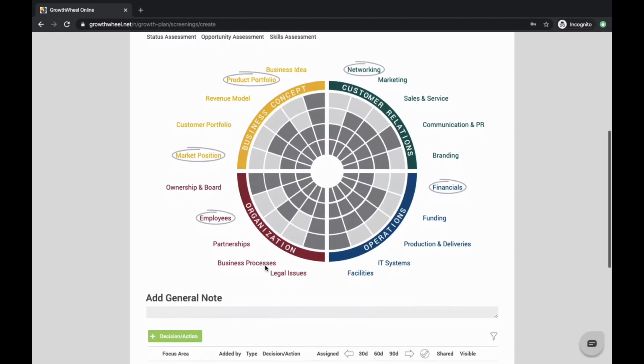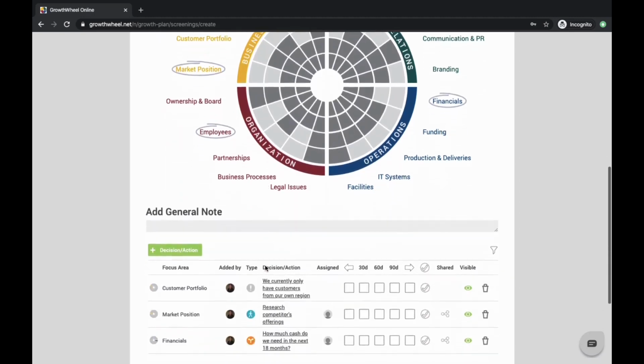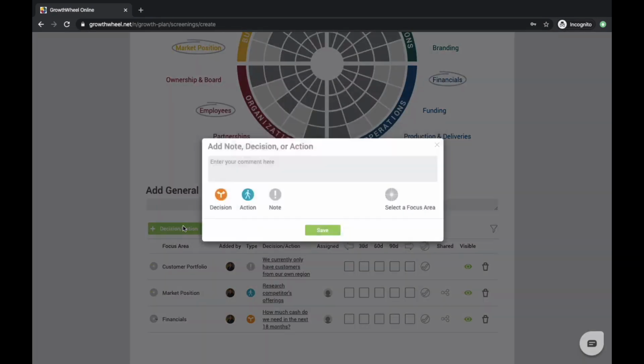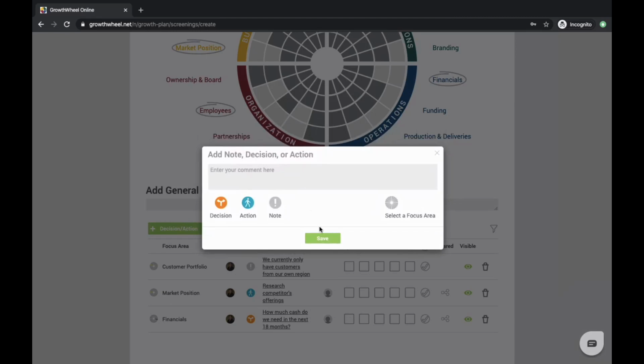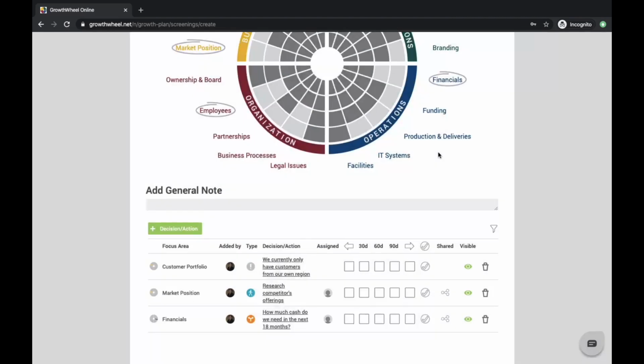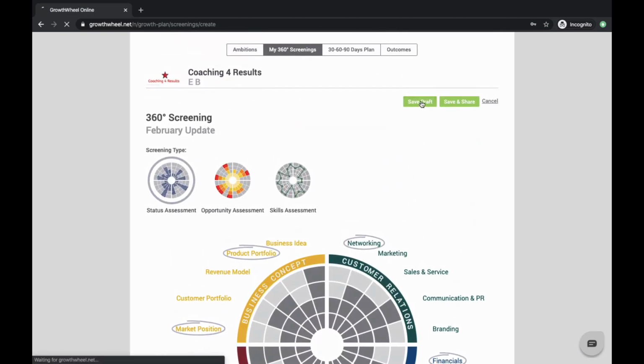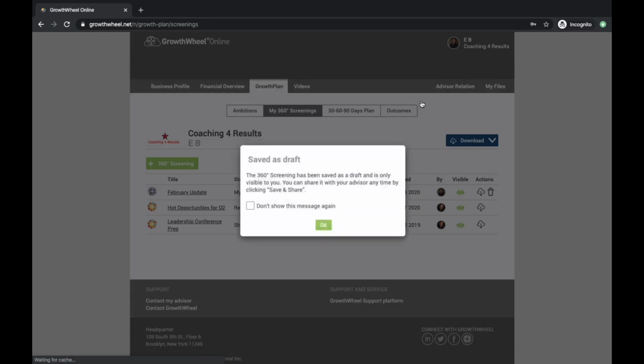You'll notice that they automatically list at the bottom of the 360-degree screening. Any decisions or actions will automatically load onto your 30, 60, 90 days plan as well. We can add them to our timeline here or later. You can also click on the green plus decision action button to add decisions or actions this way as well. If you want more time to complete your 360-degree screening, you can save it as a draft.